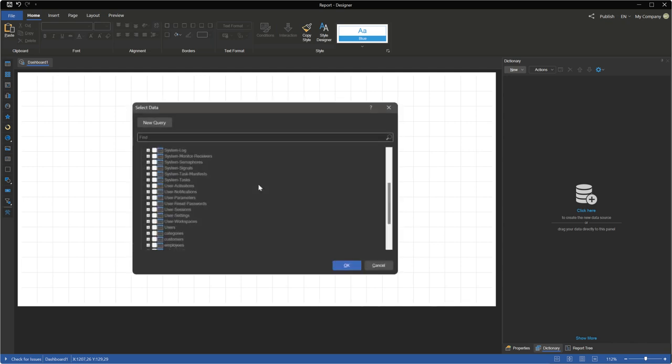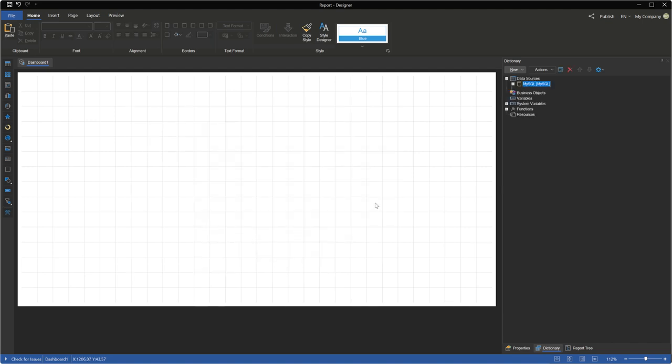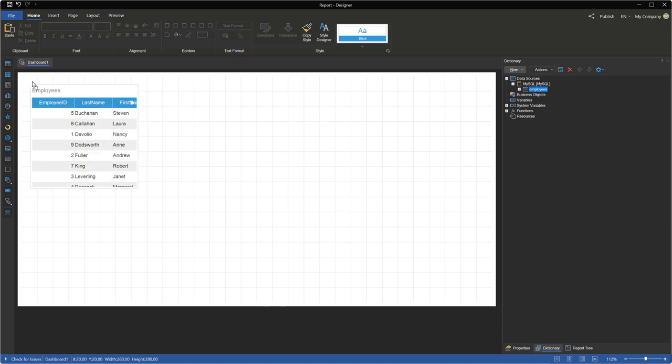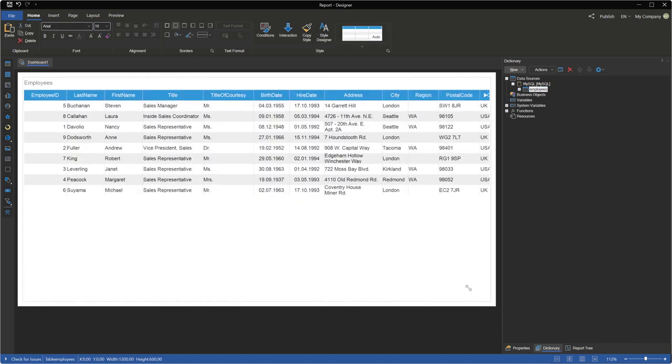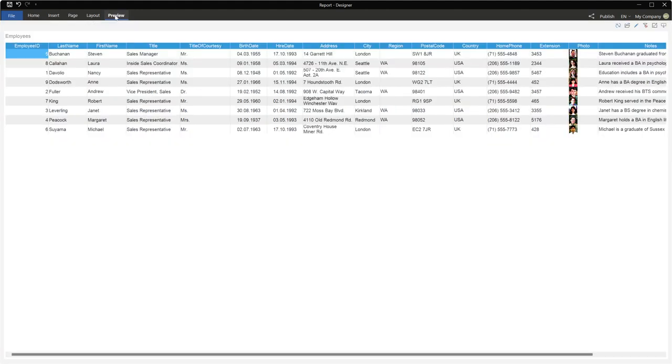You need to choose some data tables, views, or stored procedures in the Select Data menu. Click OK and the new data sources will be added to the dictionary. Now you can use these data to create dashboards. For example, drag and drop a table into the dashboard. Click Preview to display the dashboard.